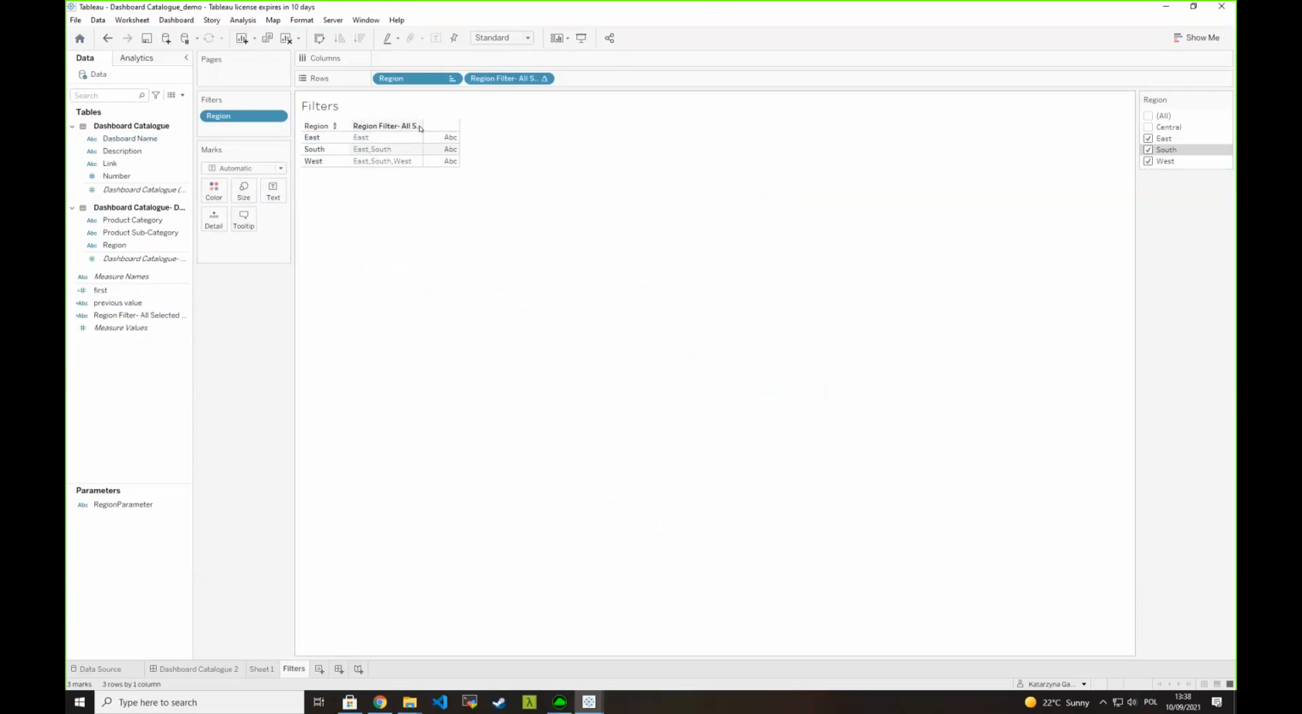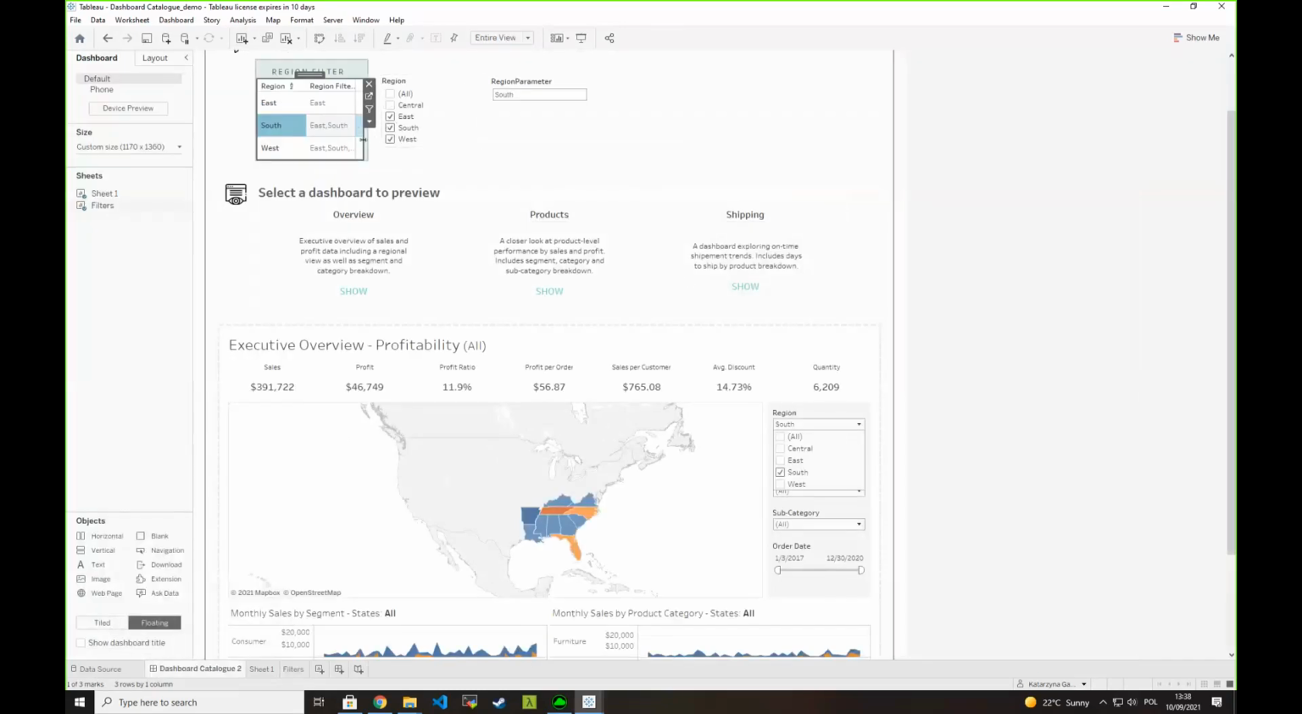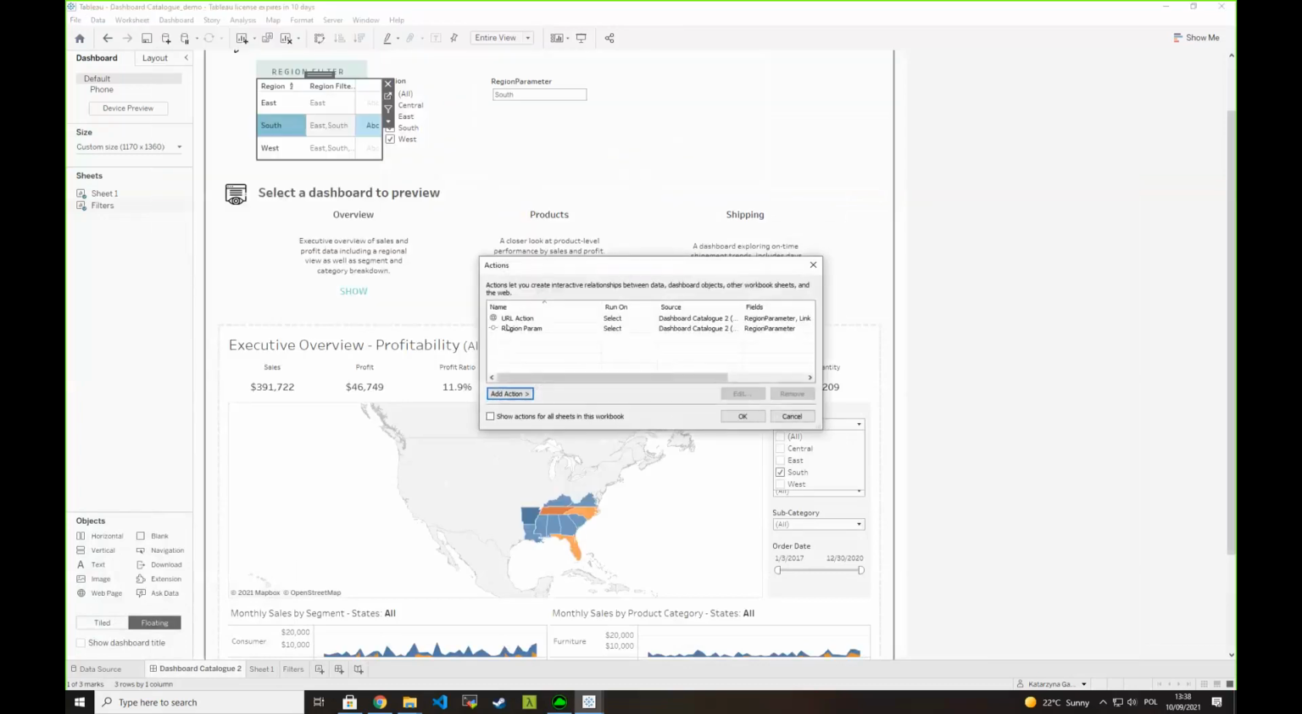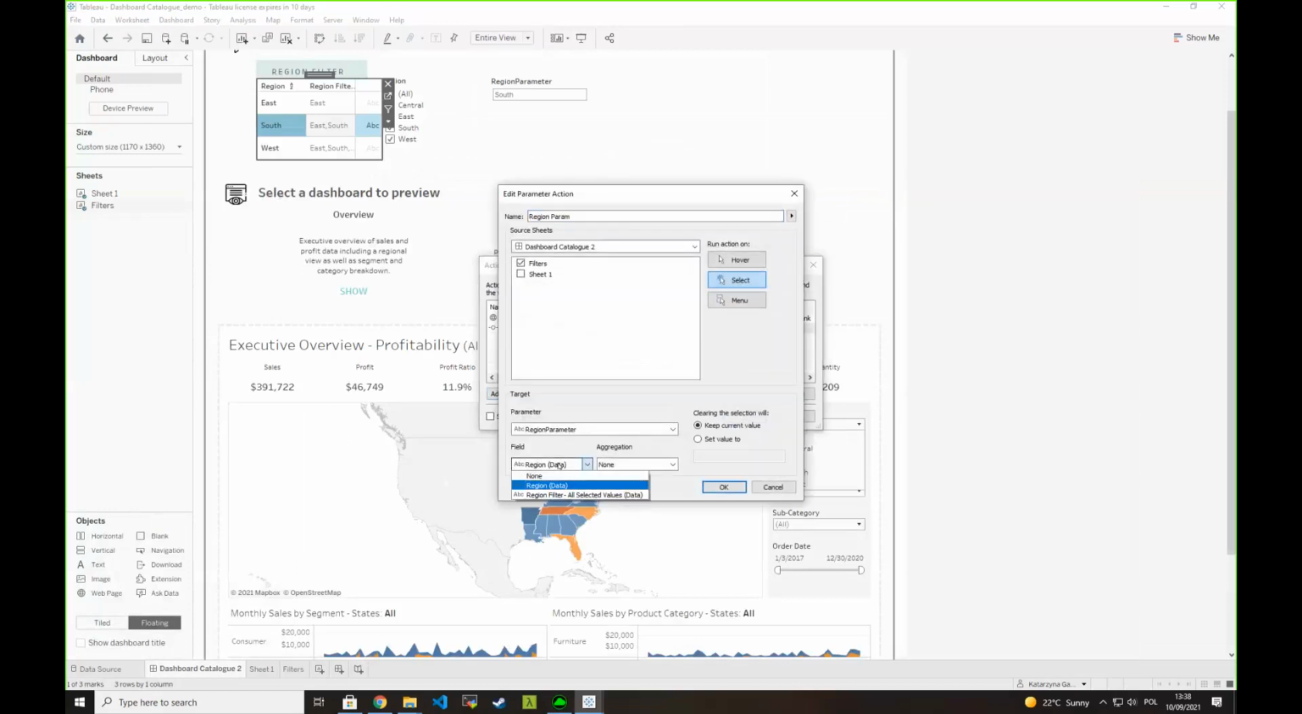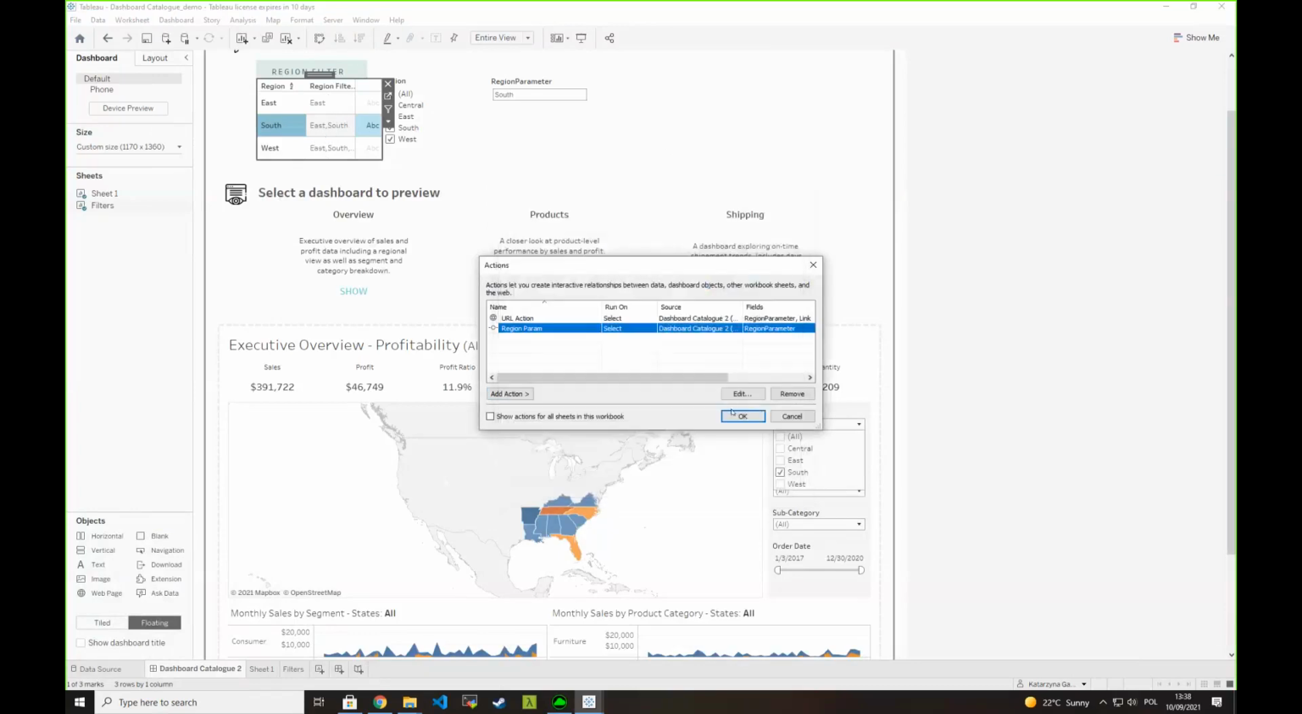So that looks great. Maybe I'm going to keep it this way for now, just to show you what happens. When I have all of these values available in here, and if I go to dashboard actions and change that parameter action to update the region parameter with not the value of region, but the value of all selected values, right? So this is the second column in the sheet. I want to pass this information in here. If I do this, let's see what happens.